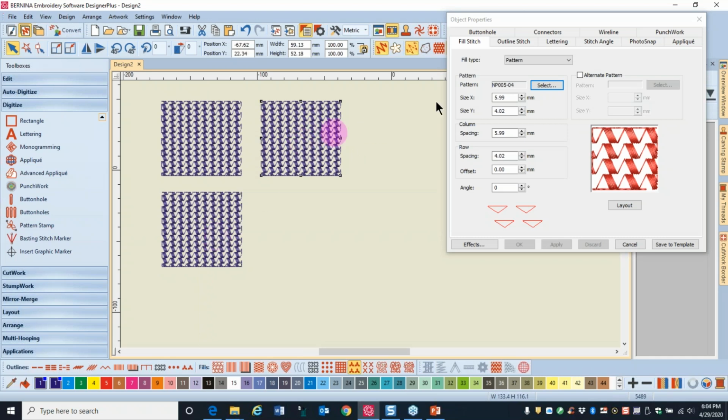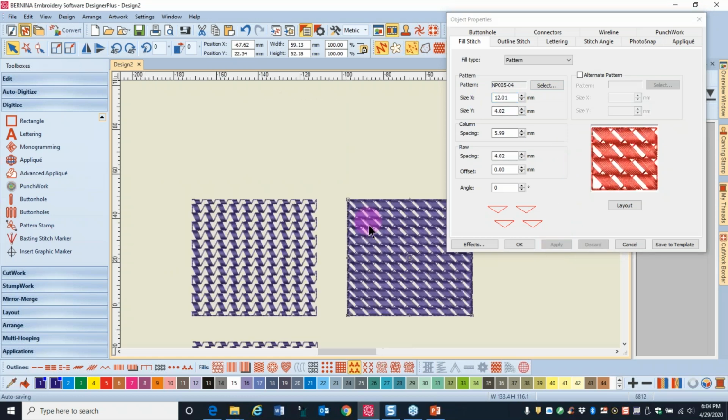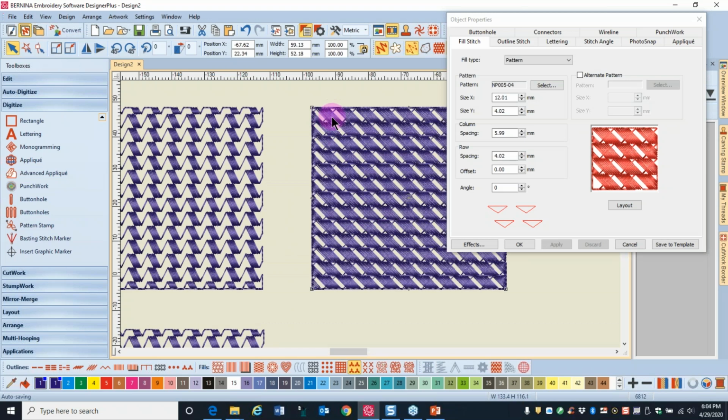And I just want to show you how making these changes will affect the pattern. So if you look at the size X and also the column spacing, you can see that they correspond to one another, and the size Y and the row spacing correspond to one another. And when that happens, the rows just meet and the patterns will just meet. So if I change the size of this second pattern to 12 millimeters and apply that, and when I zoom in, you can see how the width of the pattern increased, and now there's crossover in the pattern.